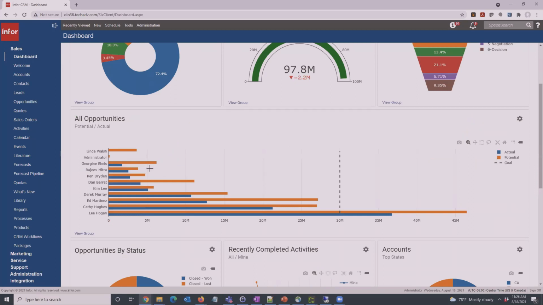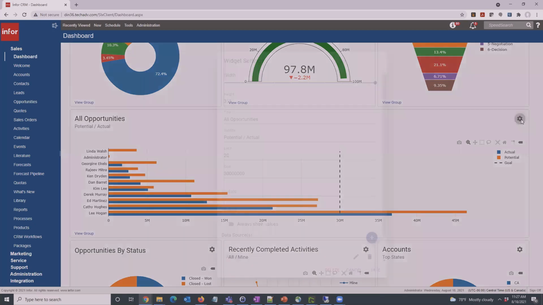And what's nice about the bar charts and the line charts and a few others is they've added the ability to use more than one data source. So you can see more than one thing on the dashboard, on the graph at a time. So right now we're seeing actual and potential for each account manager. Previously, you could only have one sort of data source on each graph.